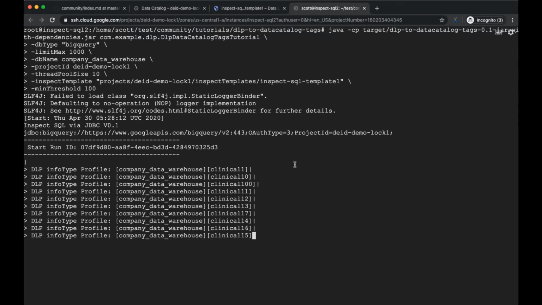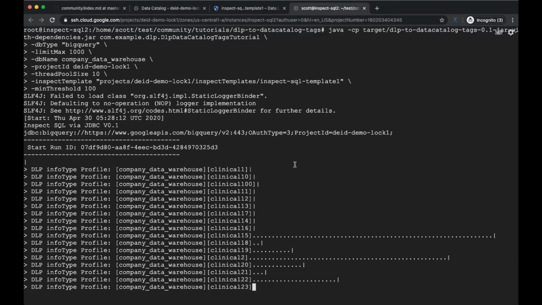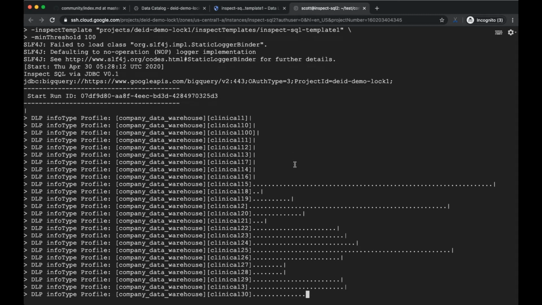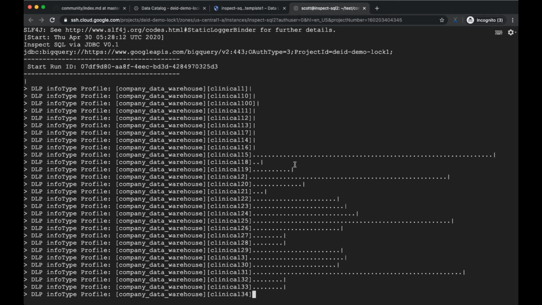Now, as this script runs, it's going to list out every table from the BigQuery dataset. It's then going to take a sample of each table. In this case, we're going to do a 1,000 row sample per table. And then it's going to inspect that sample with Cloud DLP and use the findings from those inspections to make column level tags. Now, we have about 100 tables in this dataset, and it takes just about 1 to 2 minutes to finish.